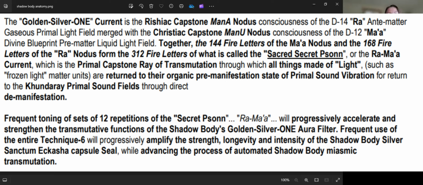Imagine that the golden silver one sphere contracts to form a pale golden silver one aura filter, surrounding and permeating the dark sun iron core crystal sphere, while leaving the silver sanctum Eckasha capsule secured around the shadow body. Begin to transmute the miasmic content of the shadow body by toning out loud 6 times the sacred secret Psonn, golden silver one. Notice name Ra-Ma'a.